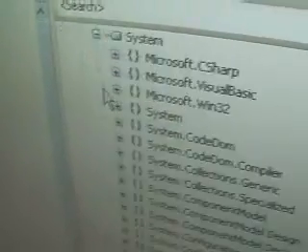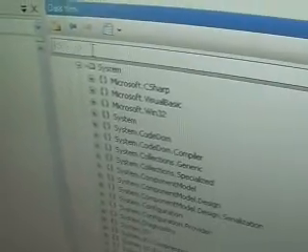So in the class view, let me resize it here. There are some new things. You can view your project references right from the class view. You don't have to go to the object browser. You can filter within the class view.